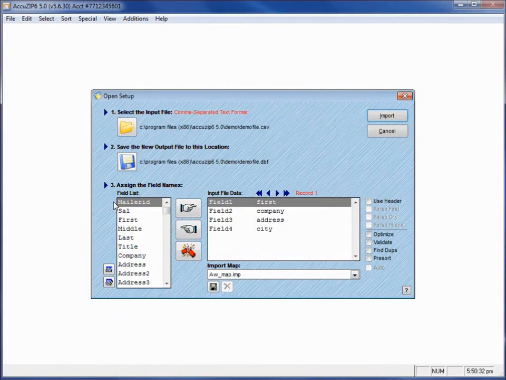Over on the left side of step 3, I have a field list, and these are all of the AccuZIP6 default field names. You can add to this field list if you like. You can remove some fields, although I don't recommend removing any default AccuZIP6 fields. But you can add to it. You may have fields from lists from your customers, or that you're going to bring in just for your own use, that has some fields that are not in the list of AccuZIP default field names. You can add those, and I'll show you how in another video. But for right now, we're going to work with this field list.